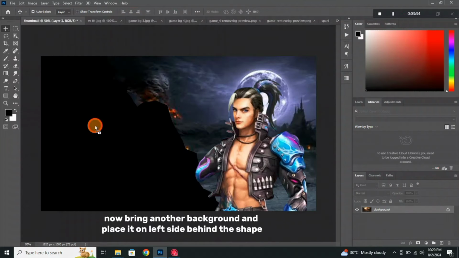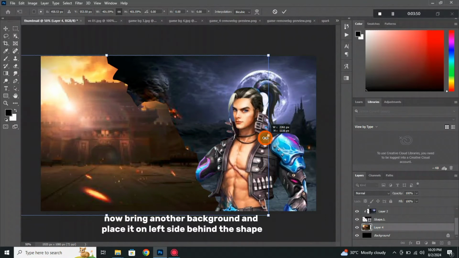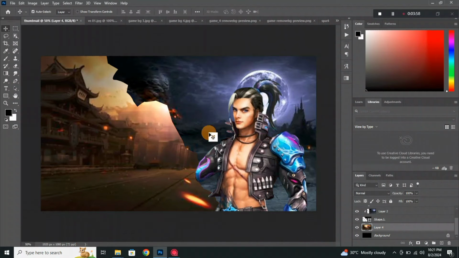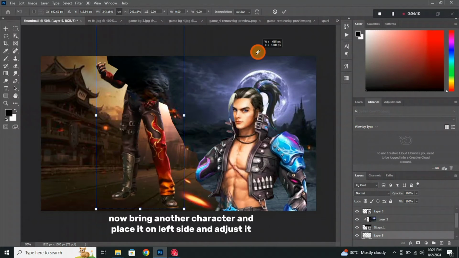Now bring another background and place it on the left side behind the shape. Now bring another character and place it on the left side and adjust it.